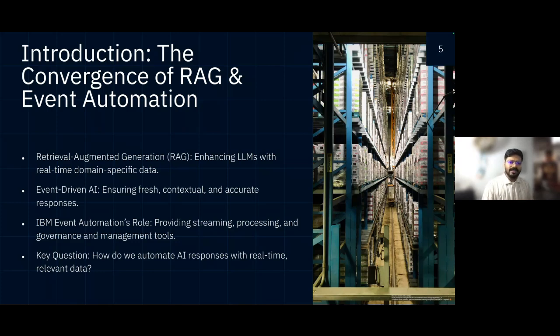So event-driven applications could ingest the latest data as and when it arrives. Event automation plays a crucial role, providing streaming and processing of these events. We can't ingest the same data that we get from a system into a RAG database or a RAG system, so it needs to be processed. That's where event processing comes into play, and also the governance and management system, which is done by event endpoint management. So the key question is, how do we automate AI responses with real-time relevant data?